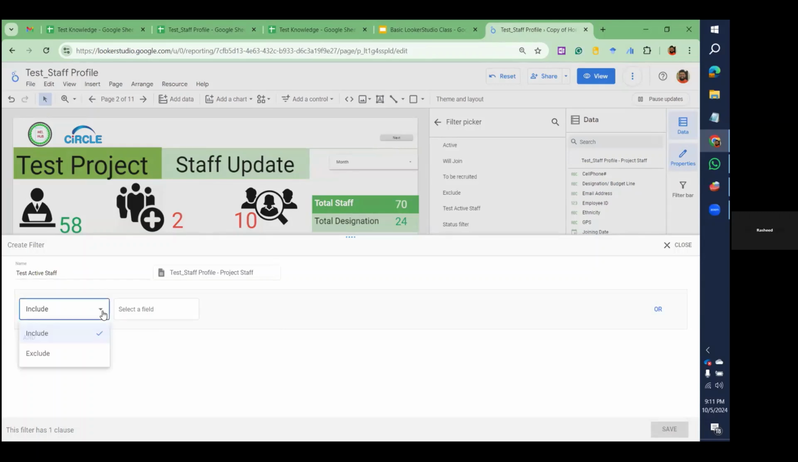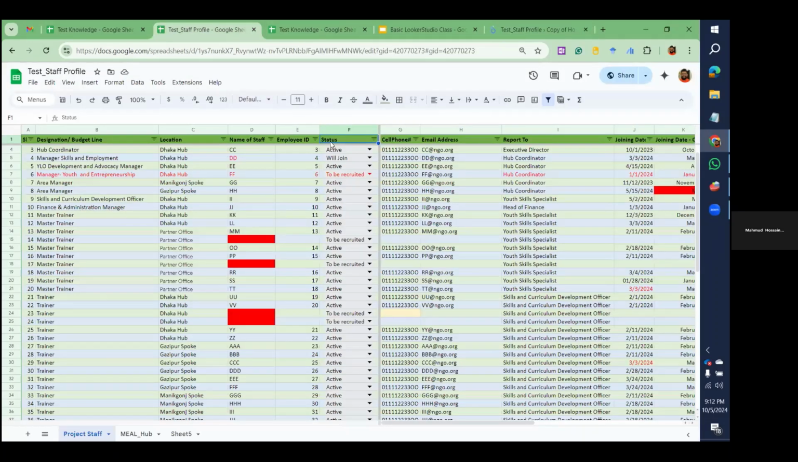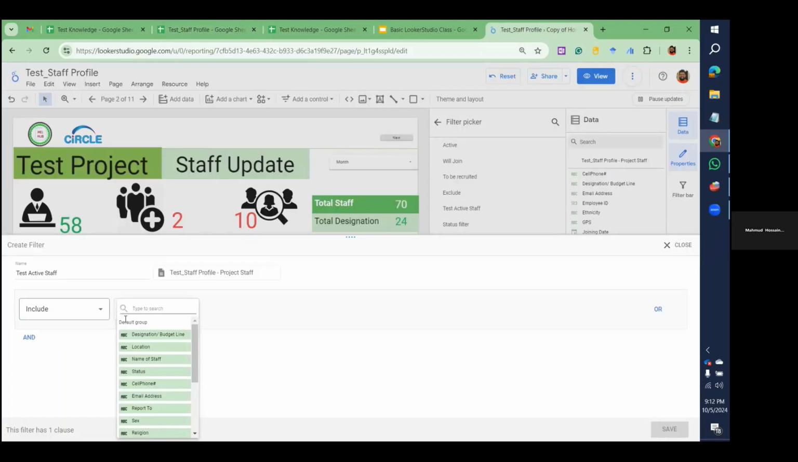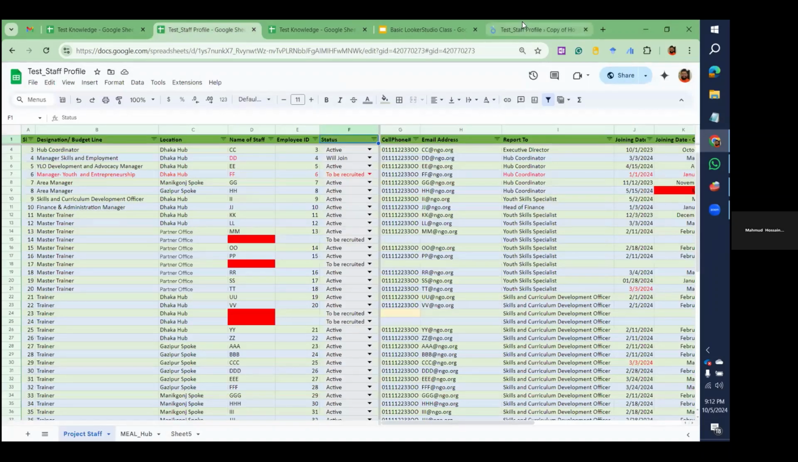Here are the two conditions: one is include, another is exclude. So we will use include. Select a field. Where is the active staff here? If we see, the field name is status. In the status, active staff will join, active to be recruited. So we have to use status. Okay, this is the status column.